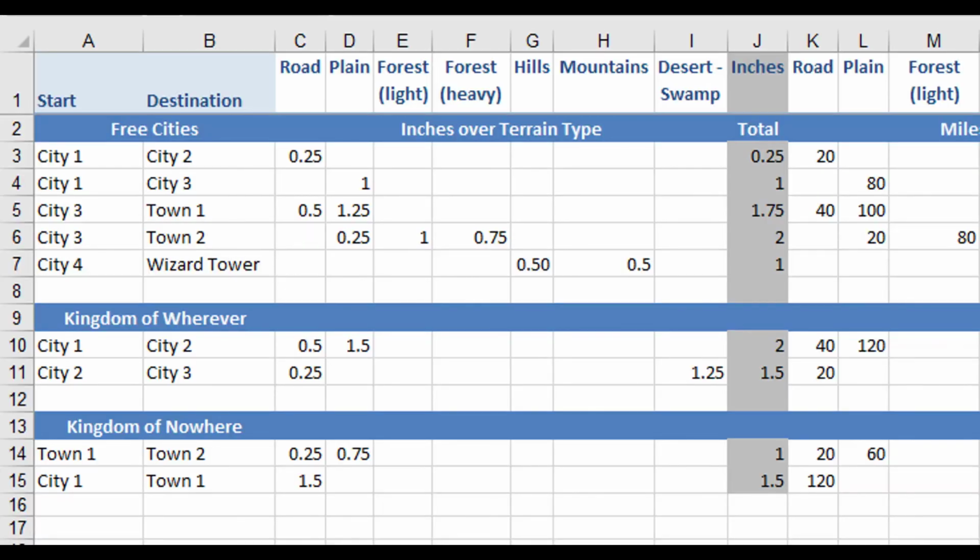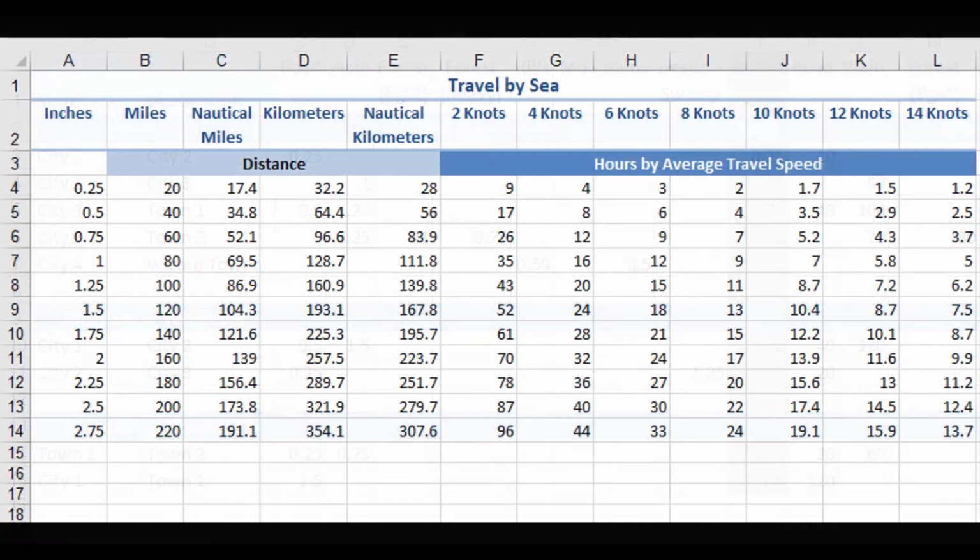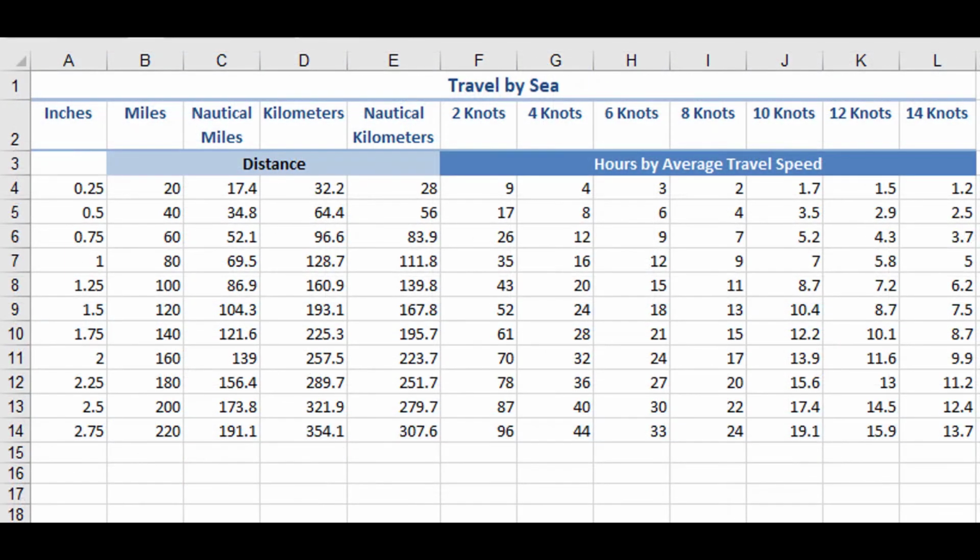You can just type in measurements from a map and find out how long it takes to go somewhere by dragon, wagon, foot, or even ships.